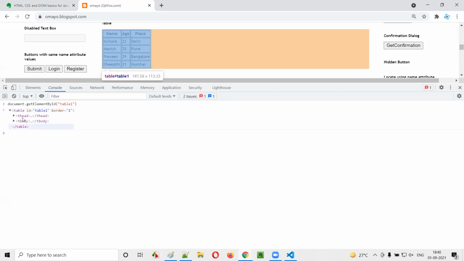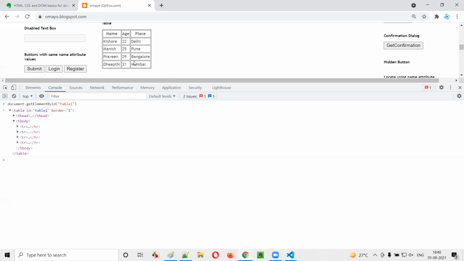But if I expand this table, inside the table, let's say I want to get this particular Bangalore text. Where is this Bangalore? This is the body of the table, and this is the head of the table. This particular section is in the head, and this is the body. I have to go to the body under the table.